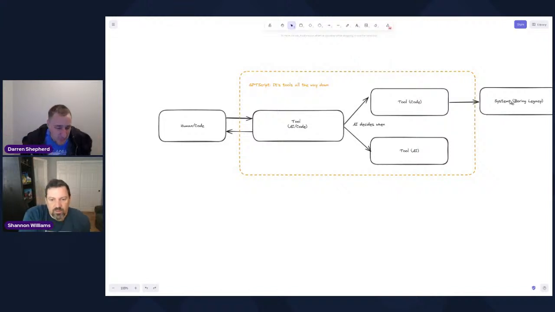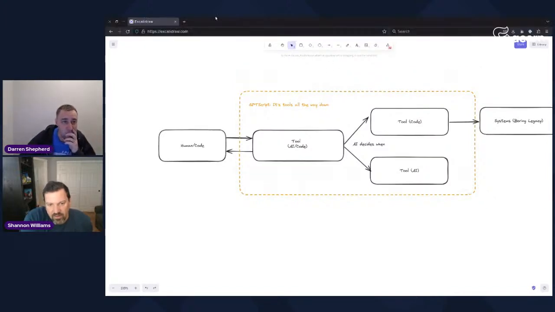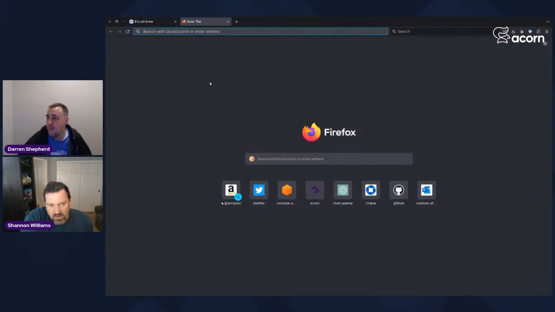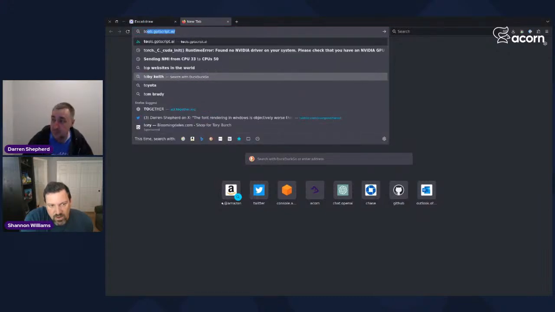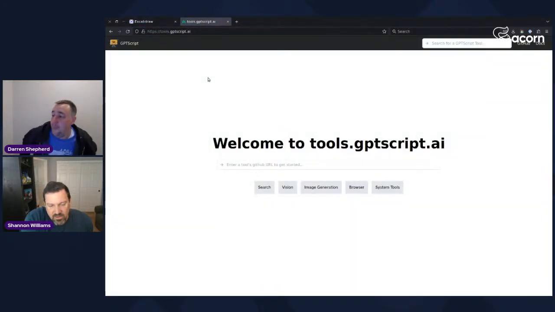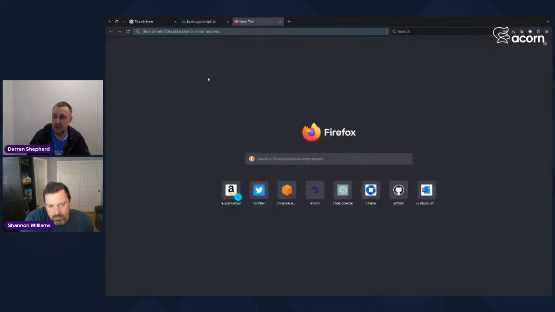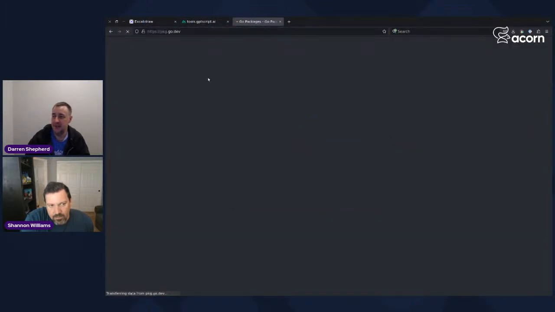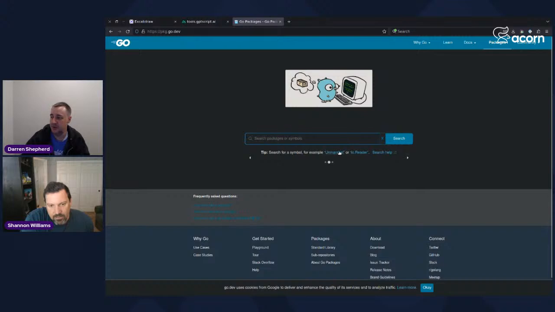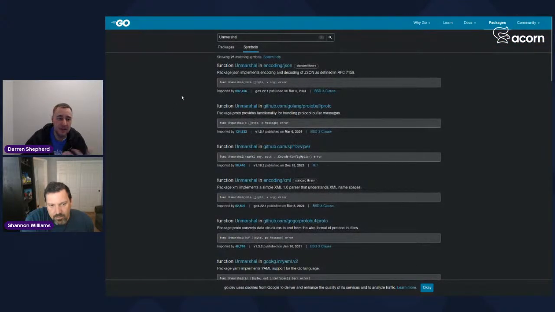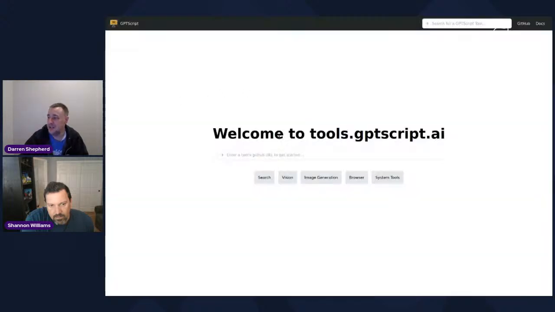So you guys have built a whole ton of tools already, and you've got them out. Some of them are code-based tools, some of them are just AI tools. Do you want to highlight how people find those tools? Yeah. What we've done is we created a site called tools.gptscript.ai. The inspiration for this is any developer language, where you can find docs about the tools and whatnot. That's the inspiration for this site.